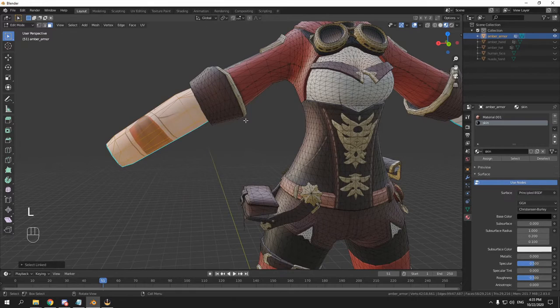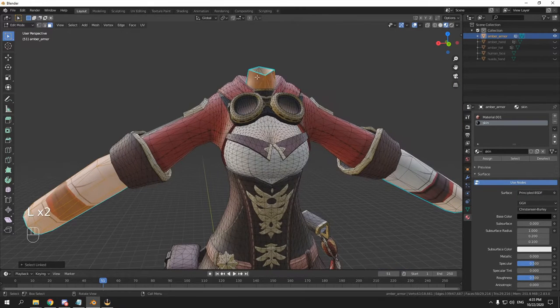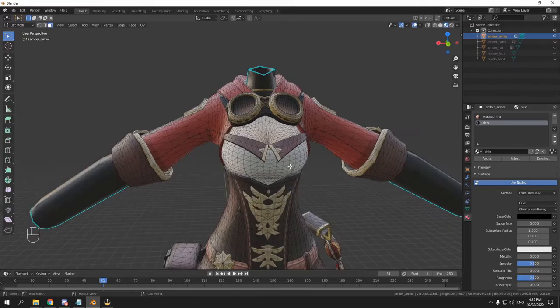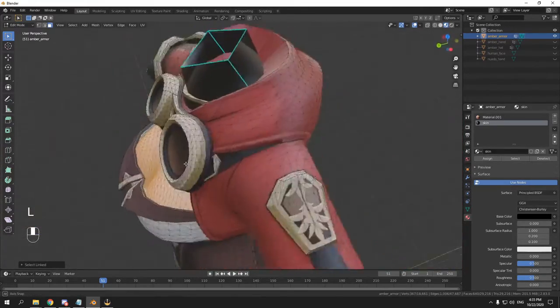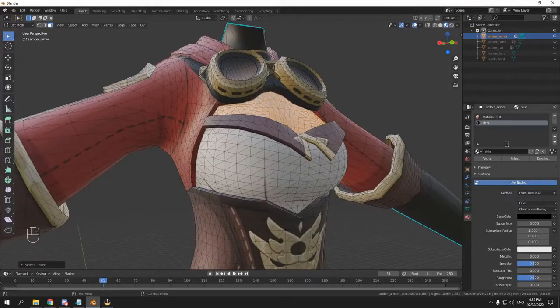We can do arms and neck real quick. Assign. So now those are skin. Oh, that was pretty easy. So now this is skin.